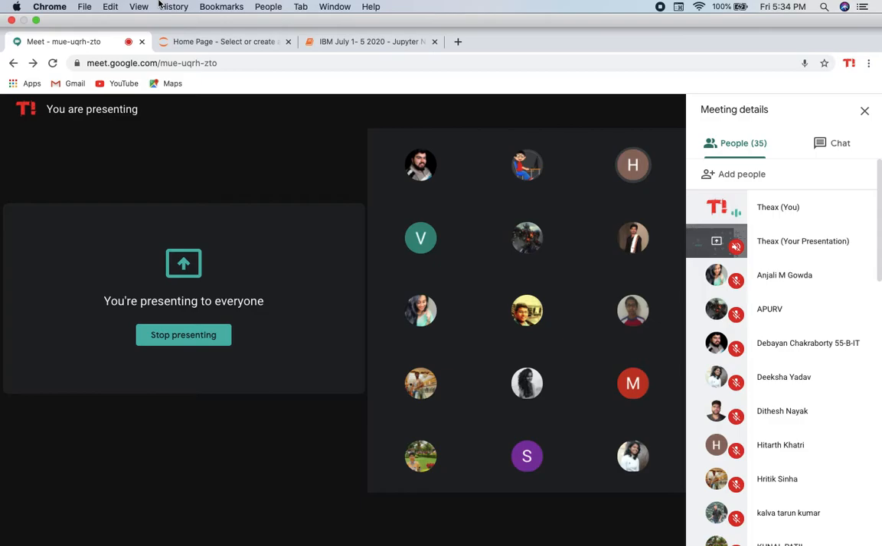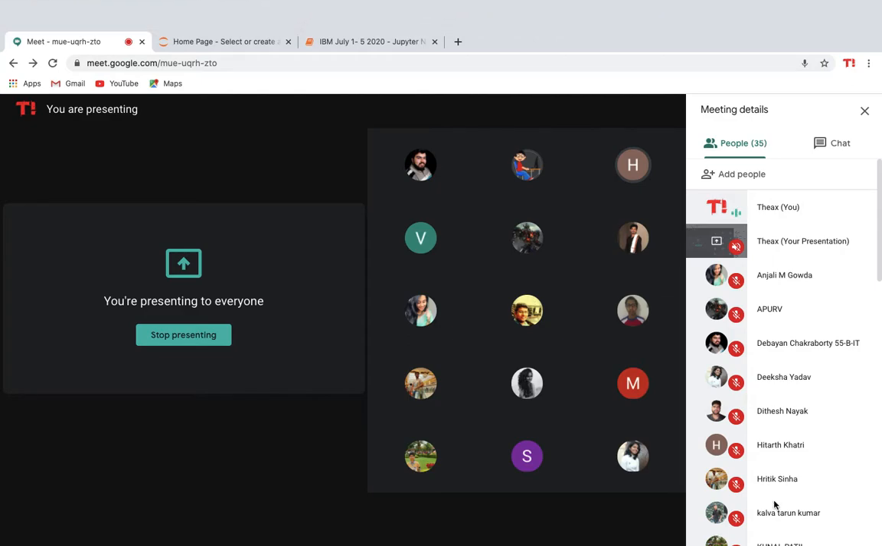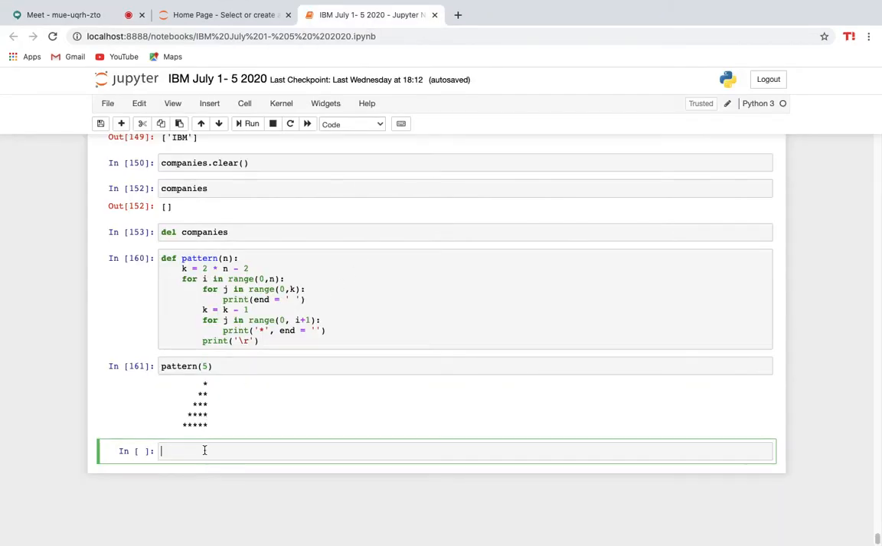In strings, we have some methods like strip, count, split, translate, index, and format. Let me do one of those methods and show you how it works.